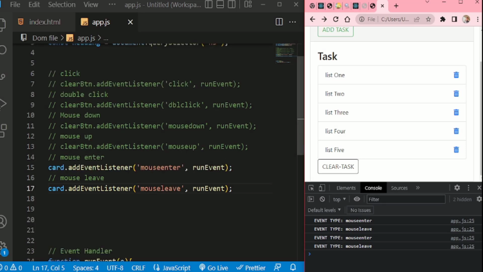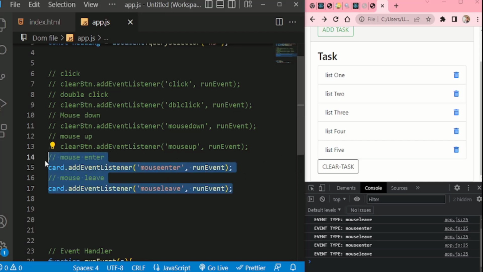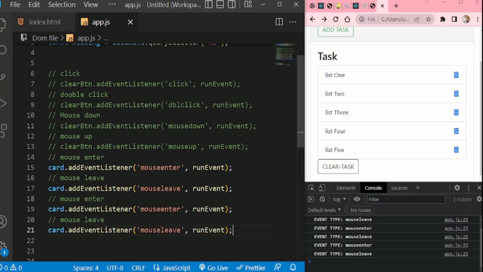That's it about the mouse enter and the mouse leave. Now let's move on to another one we have here. We call that mouse over and mouse out.